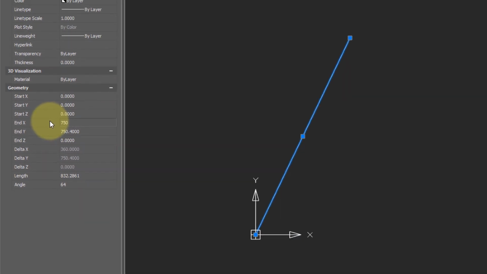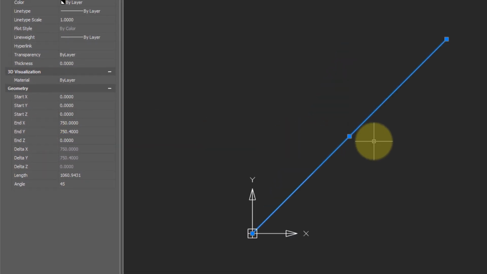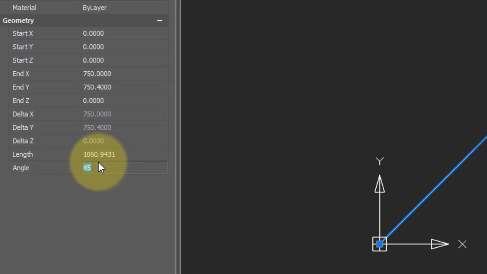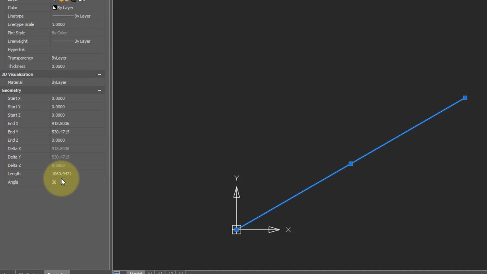Let's change this one to also 750 so we can see the difference. I type in 750, press enter, and the end of the line is moved. Similarly, you can come down here to change the angle. So let's try an angle of 30, press enter, and the angle of the line is changed. The length of the line can also be changed. Let's make that a precise 1000, and the line is shortened.